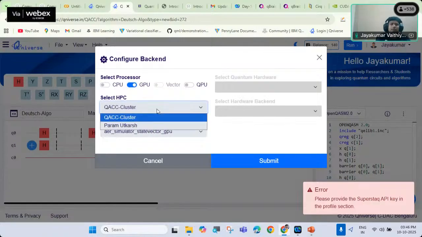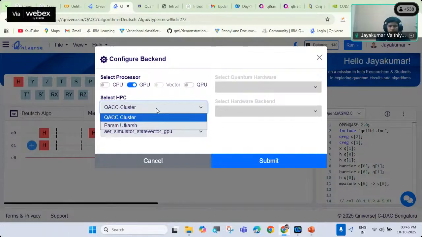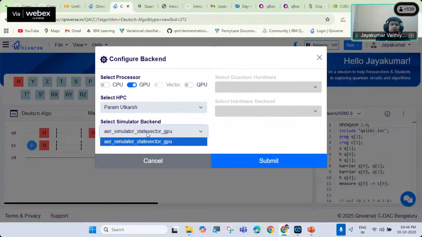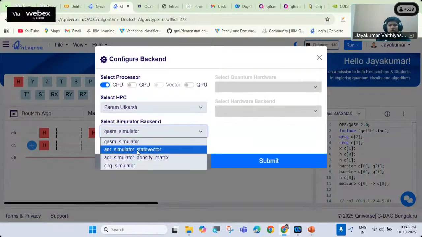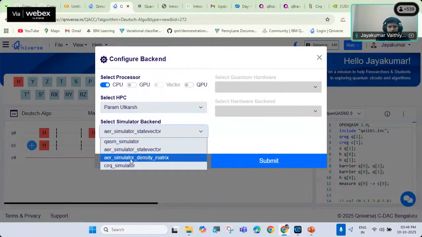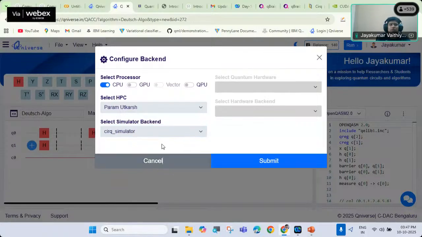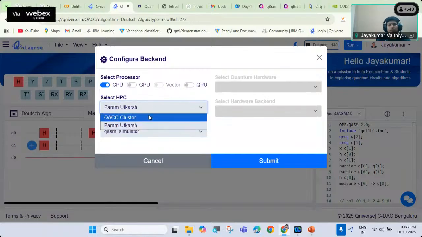So you can select HPC, high performance computing. You can run on Param Utkarsh, which is a supercomputer built by C-DAC. And you can select your simulator backend. Normally you can have multiple simulator backends, and each simulator will execute your circuit a little differently, right? So try to work on all this stuff. Have some time, you'll get familiar.